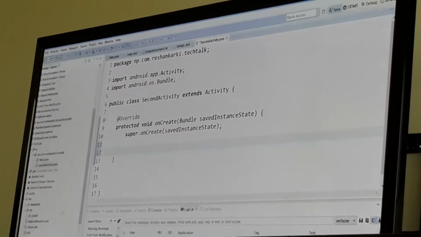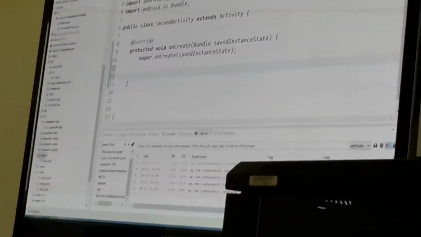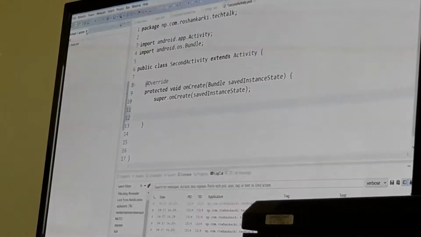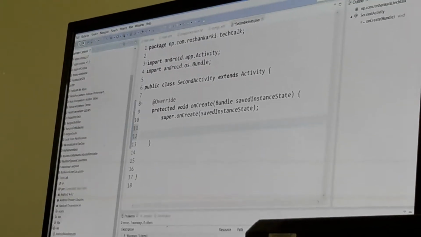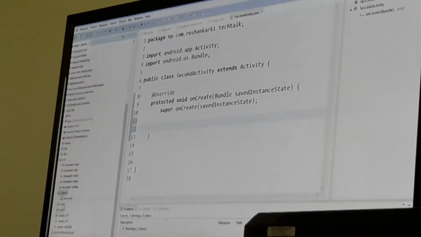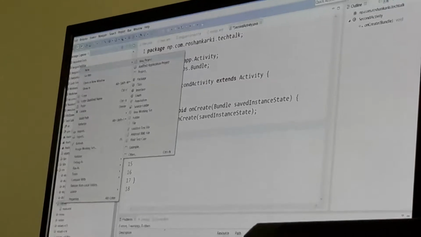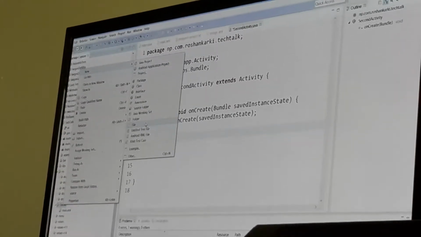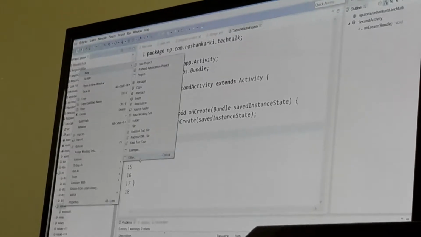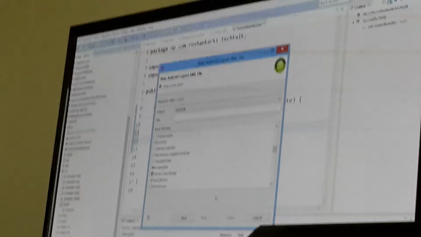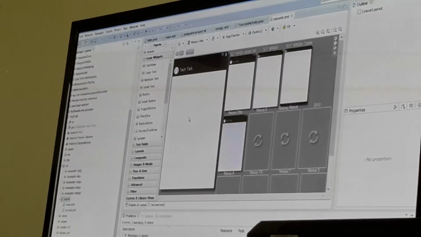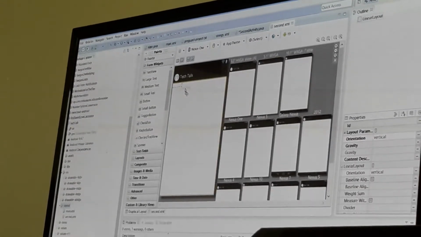Main, right? So let's go to our resource layout folder and create a new file. You can just create a file here, right? New file, or you can go to the folder and just select Android XML layout file. It's the same thing. Let's call it second. We have a file. So what I want to do is have a text view.